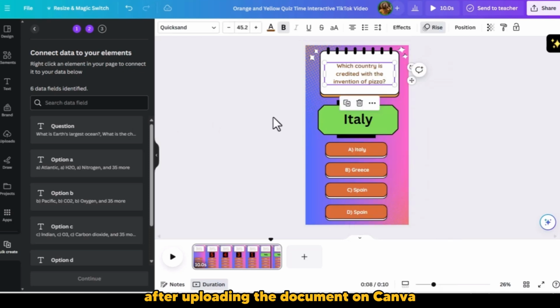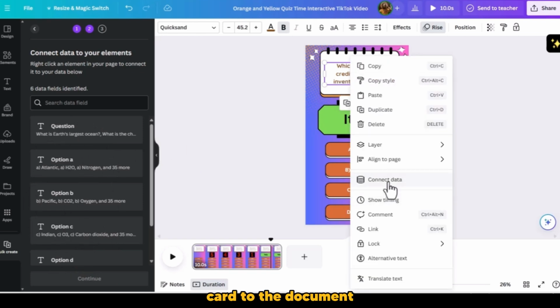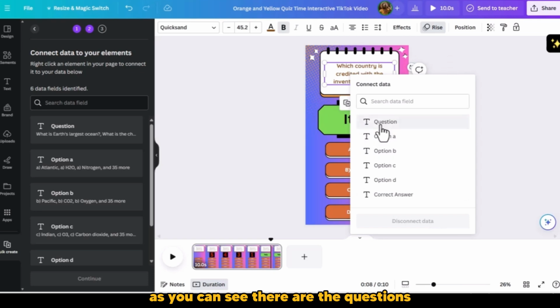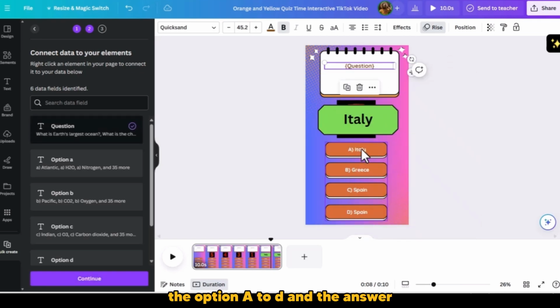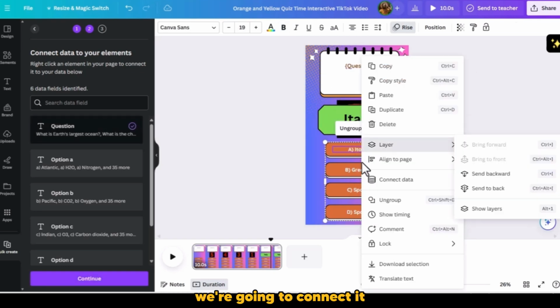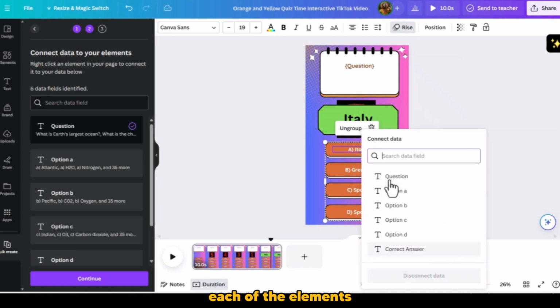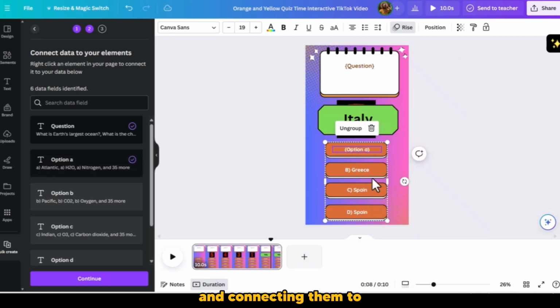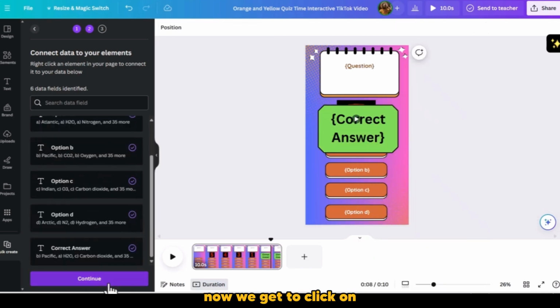After uploading the document on Canva, Canva recognizes it, and now we get to connect all the aspects of this quiz card to the document. As you can see, there are the questions, the option A to D, and the answer. We're going to connect it by right-clicking on each of the elements and connecting them to the corresponding data. Now we get to click on continue.